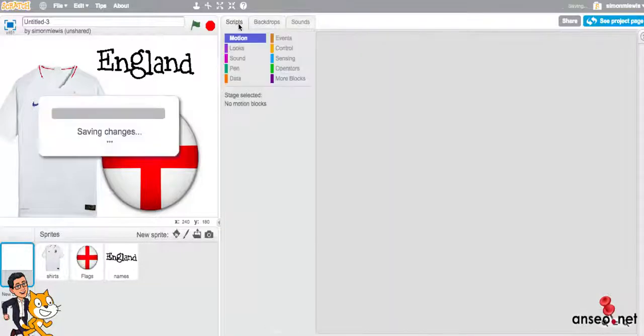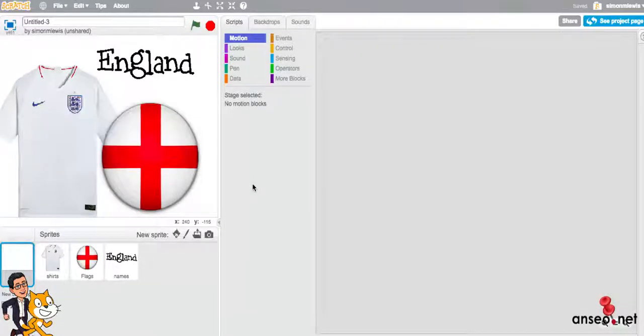And basically what we're going to do is very simple. We are just going to change the costume of the shirt, the flag, and the name, all in one go whenever you hit the space bar. There's loads of ways you can do that. Each sprite can be coded separately. What I'm going to do is use a tool called the broadcast tool.